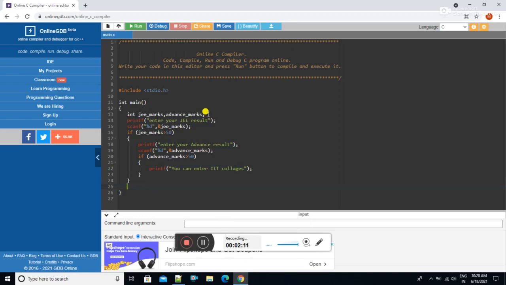If my first step fails, it means I didn't even pass my JEE, then I can't even write my advanced, so I can't even enter my college. So I can directly write printf, you cannot enter IIT colleges. So let's run this code and see.